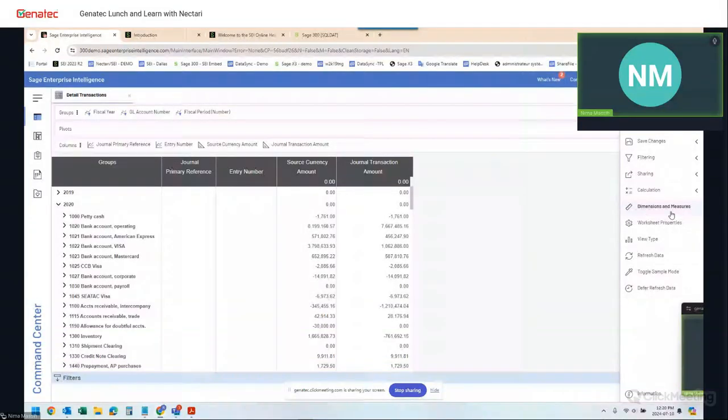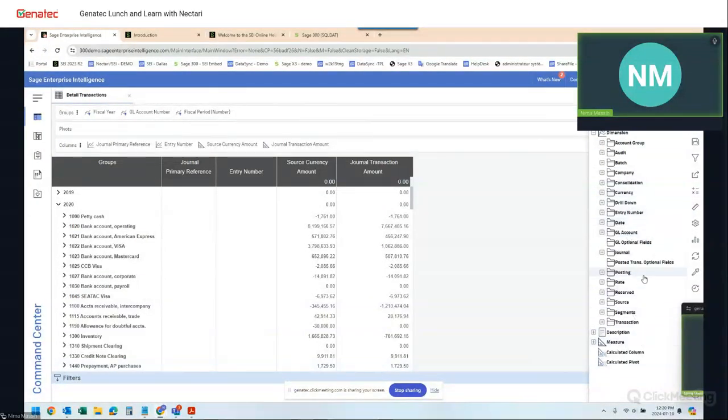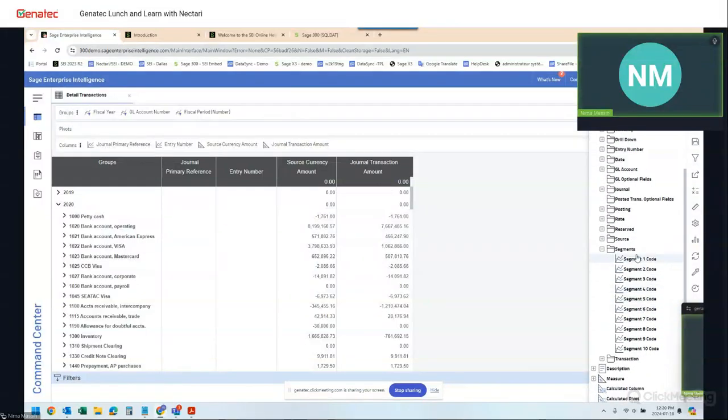It's called Dimensions and Measures. When I go under Dimensions and Measures, I'll see everything that is coming from Sage 300 that we've connected to in your database, and we could pull it into the results. For example, very popular are the segments. Now, we don't know what the segments are called in your organization, but we do connect to them by default from day one. All you would have to do is rename them.